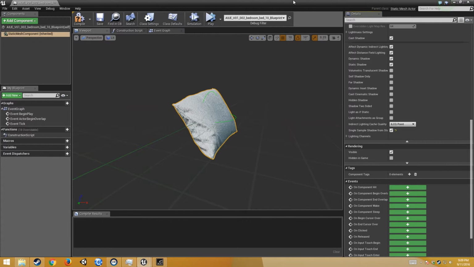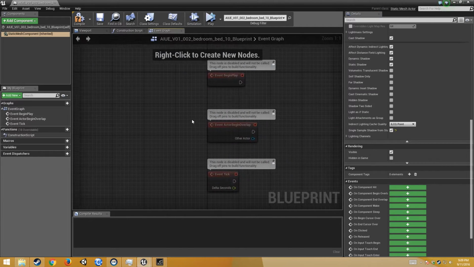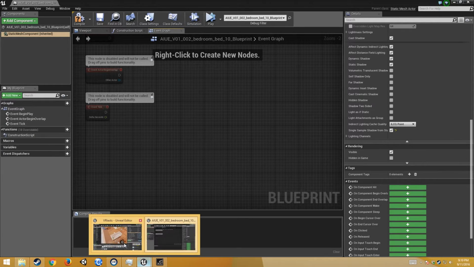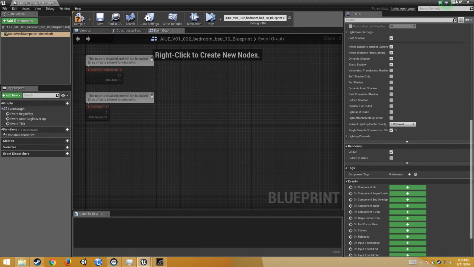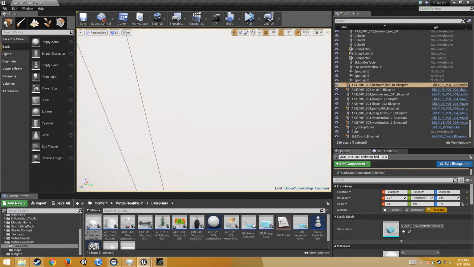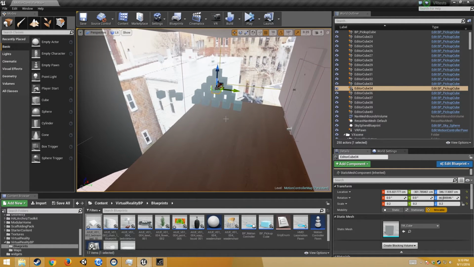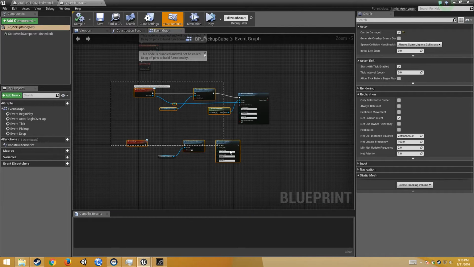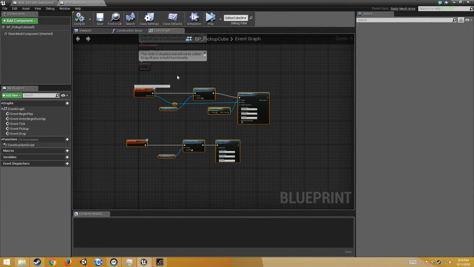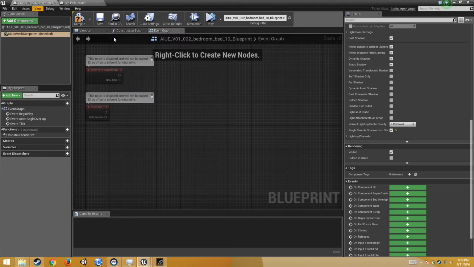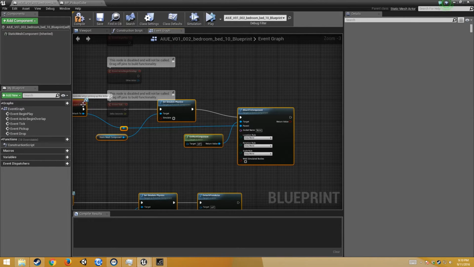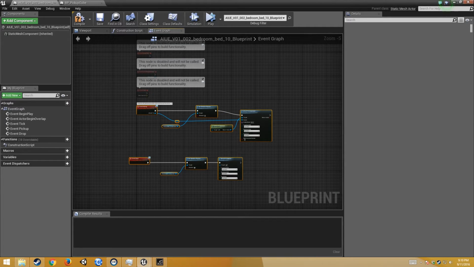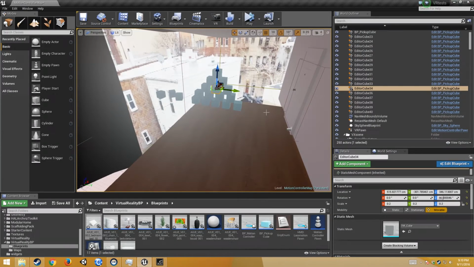There we go. Now, the last thing we need to do is, in the event graph, we need to have the same functionality as the pickup cubes. Since I've already got that sample over here in the corner hidden away, we're going to bring that up. This is just the default event graph that comes with that, and we're just going to copy it over to our new pickupable object. Great, and that should be it really, that's pretty much all we have to do.